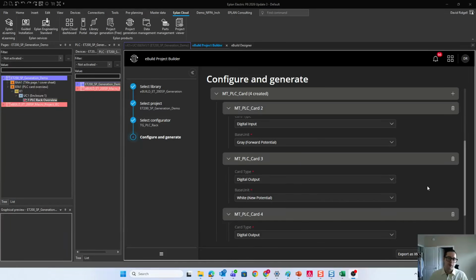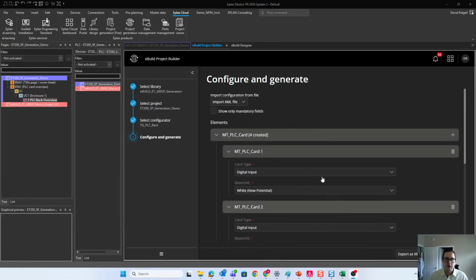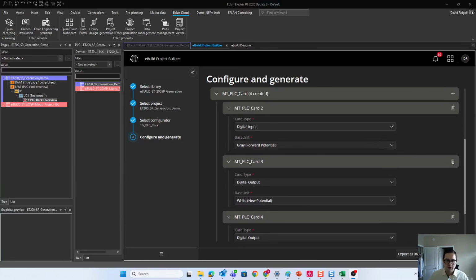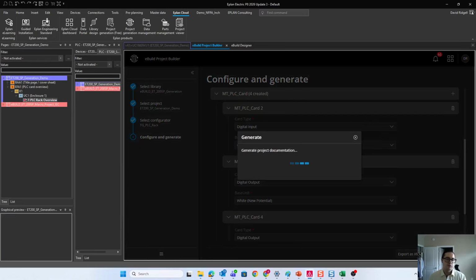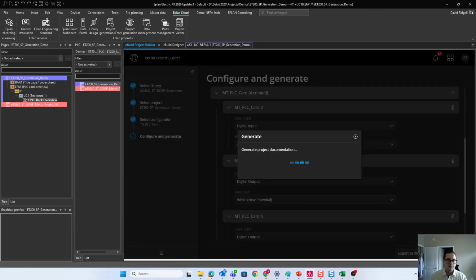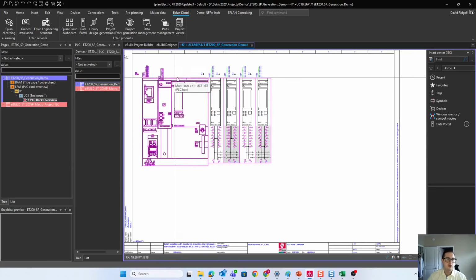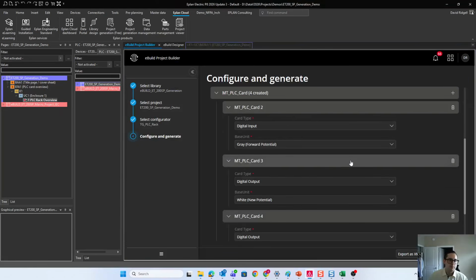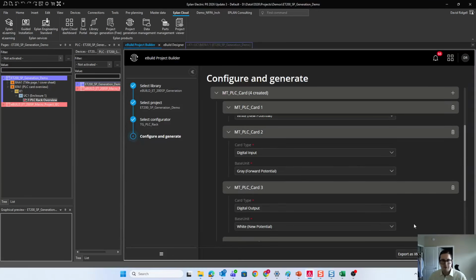Okay, welcome back everyone. So we left off with our configurator able to generate some cards, and let's just get back to where we were. So if I click generate on those 4 modules, this is exactly where we left it off in the last video. Okay, so we have our 4 modules.